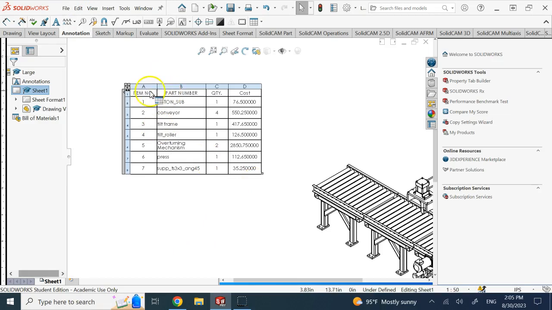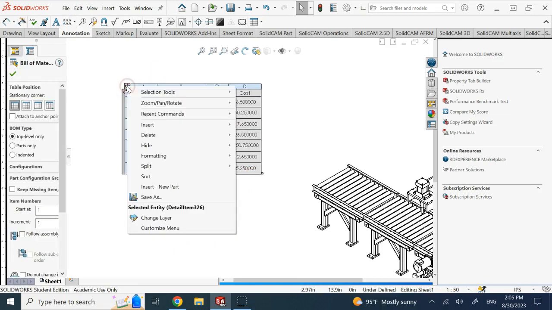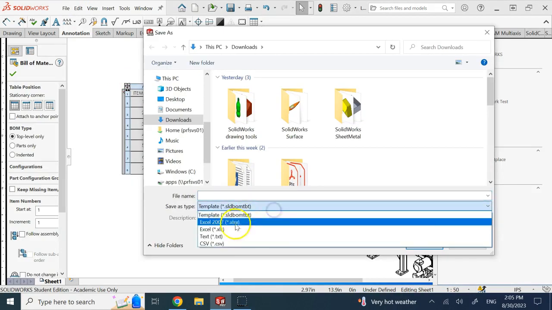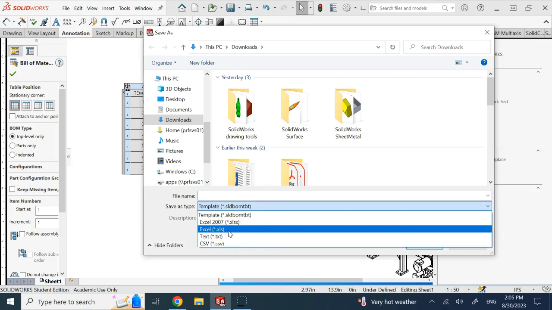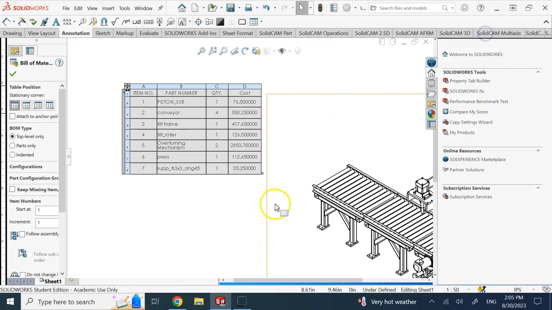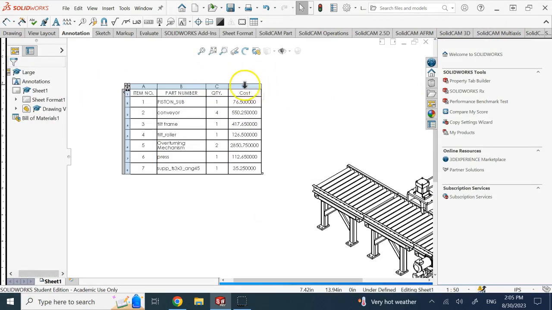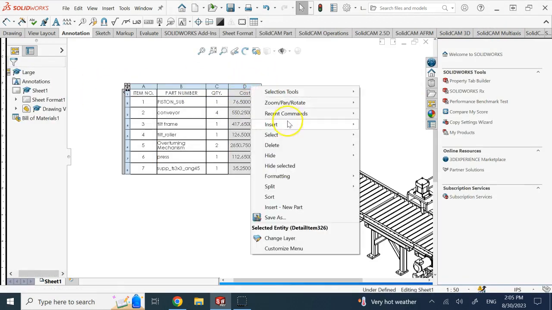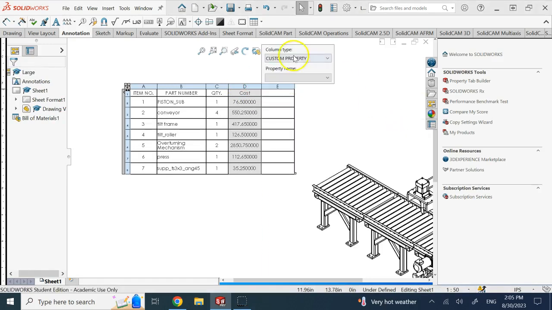Yes. By the way, I can also right click on this bill of material and save it as an Excel file, and then I can go to Excel and do whatever I want, insert equations and so on. But can I do it in SolidWorks without exporting it to Excel? The answer is yes. So how do I do that? As I said, I need an extra column now to multiply these two together. Look, I right click here and say insert again, a column to the right, but this time I say I want an equation column.